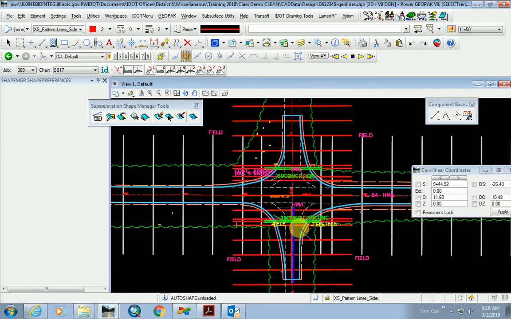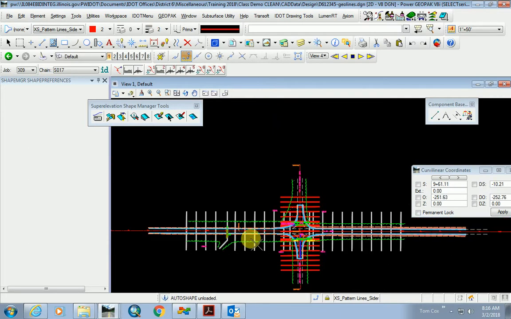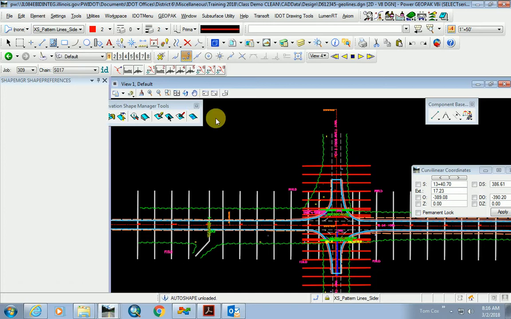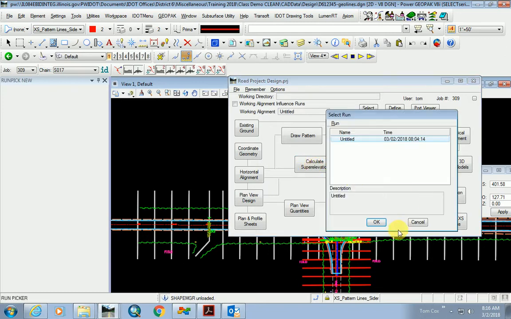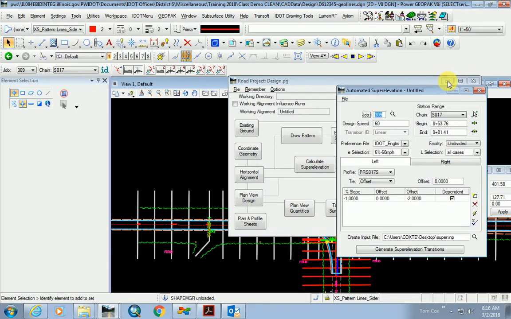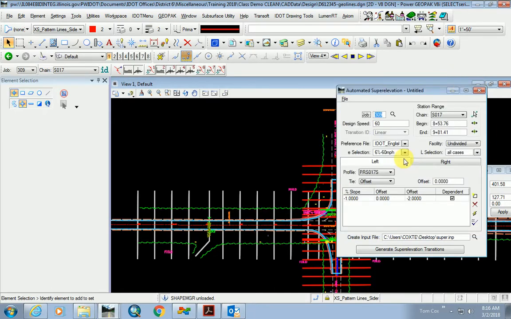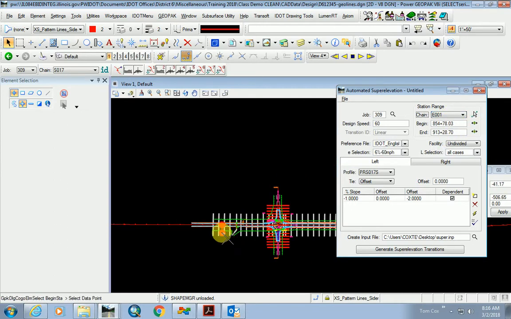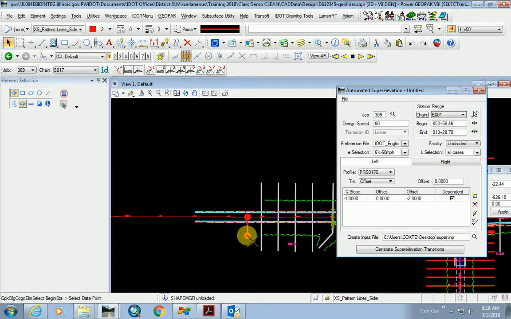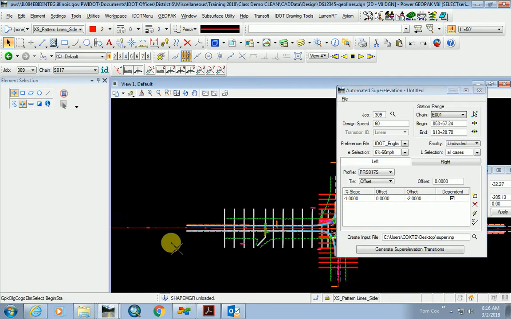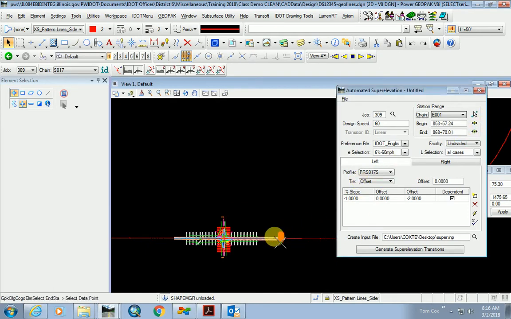Okay, so there's my side road shapes. Let's go ahead and do some mainline shapes. So I'm going to do the same process, and that is calculate super elevation. Use that same box here. So I'm going to say use that chain. And then, same general idea, basically I just need to go somewhere before my first cross section, and end it just after my last one.